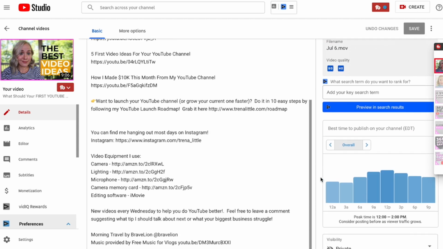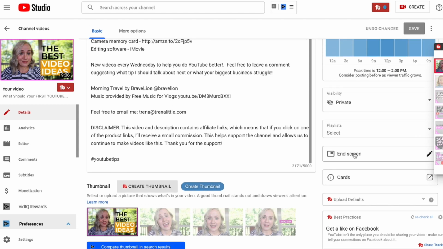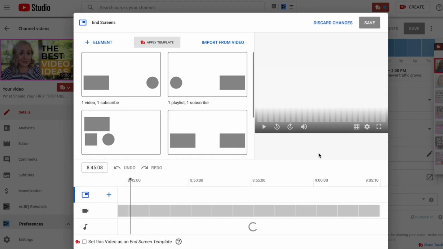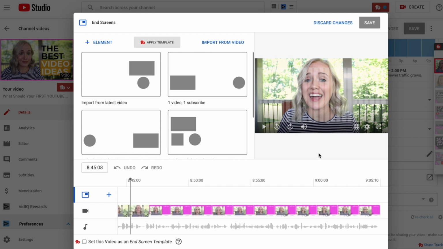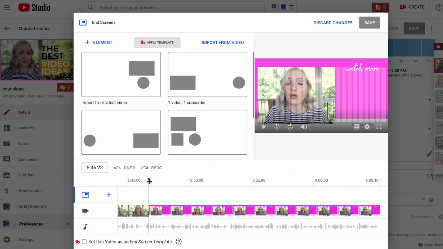The next thing that I do is I will add my end screens, and these can be added for the last 20 seconds. So what happens is I will add in this particular graphic. You see this little pink, so that there's space for me to add a video and also a subscribe button.